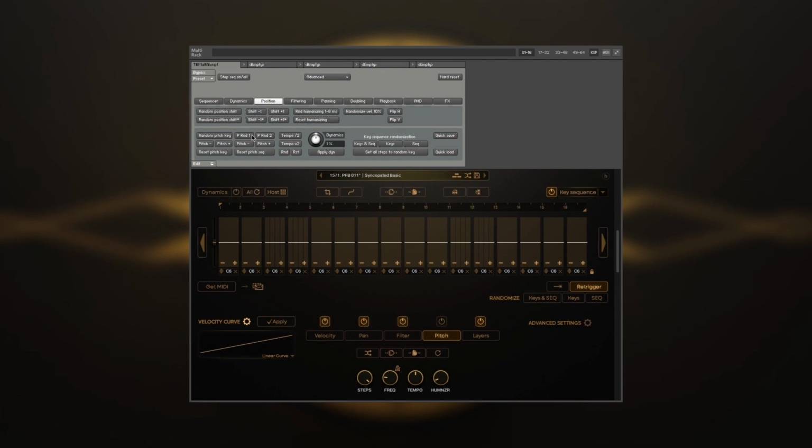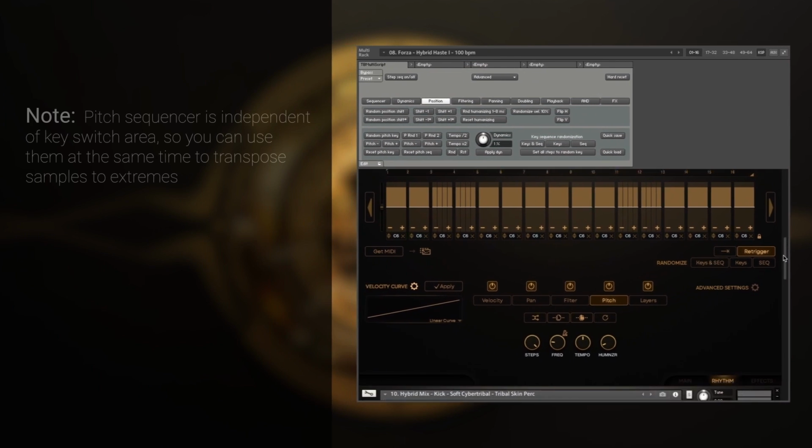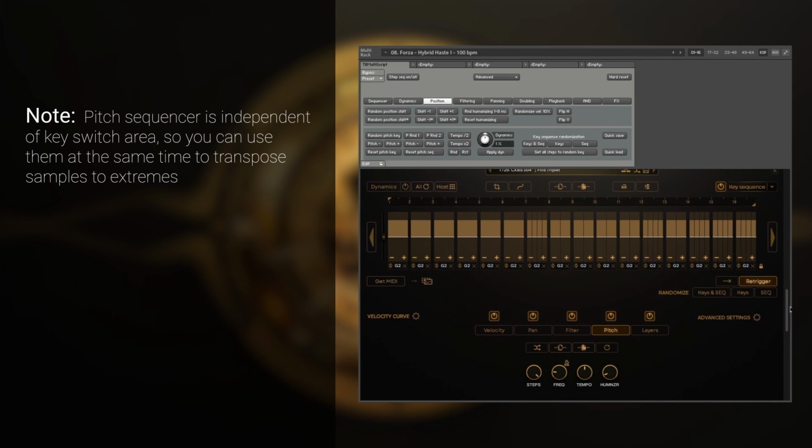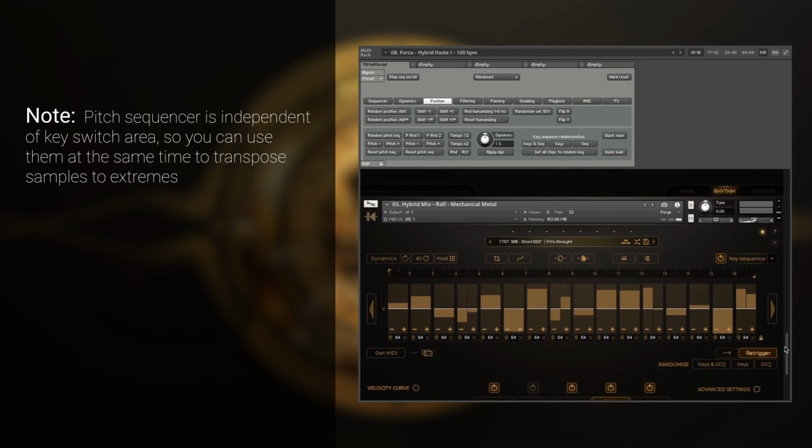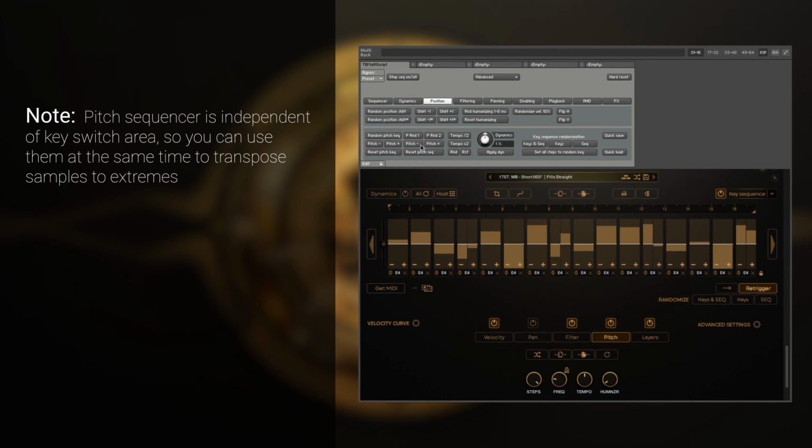Random Pitch 1 works with pitch sequences and shifts them strictly up or down for the whole sequence in each patch randomly. Random Pitch 2 sets different values in the pitch sequence for each step. Pitch minus and pitch plus shift pitch sequences one semitone down or up. Reset Pitch Sequence returns the pitch sequencer to its default state.